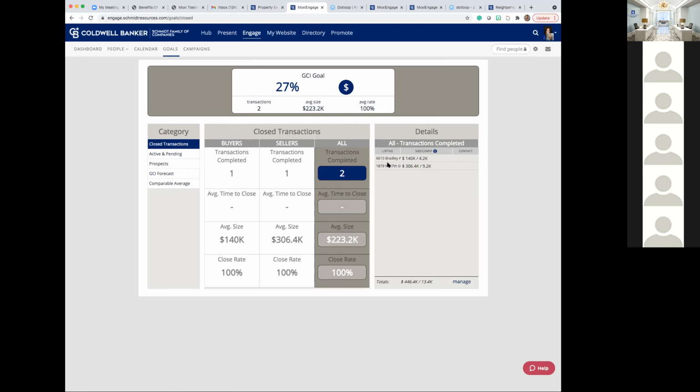So you can click right on them, go into that client or transaction. And all of this is, again, intuitive because it's pulled from Engage. I didn't have to do anything to get them to be here. It started off in the MLS, it feeds in through Engage, and it comes into goals. So I get to see my closed transactions.